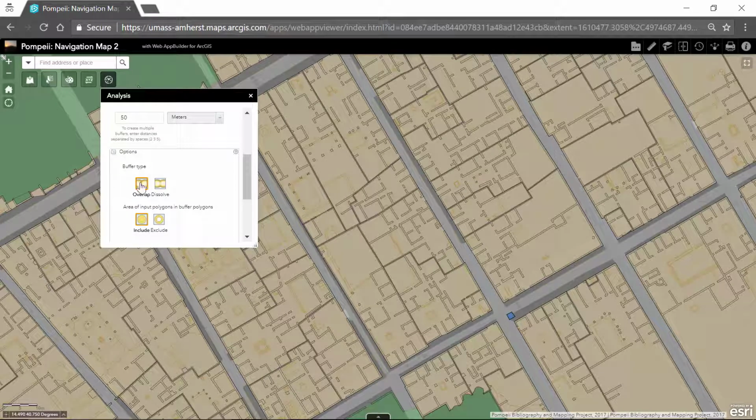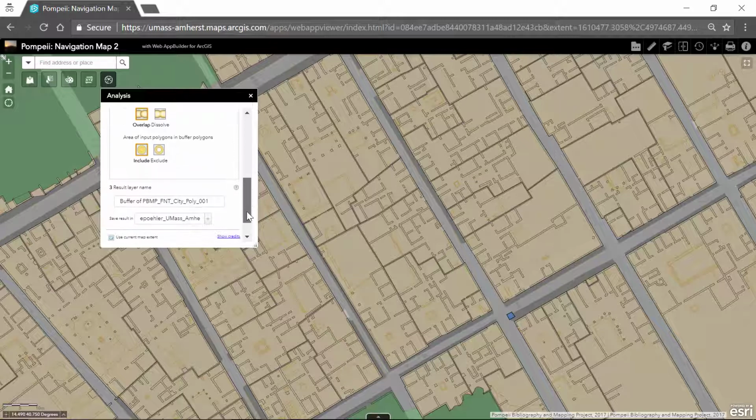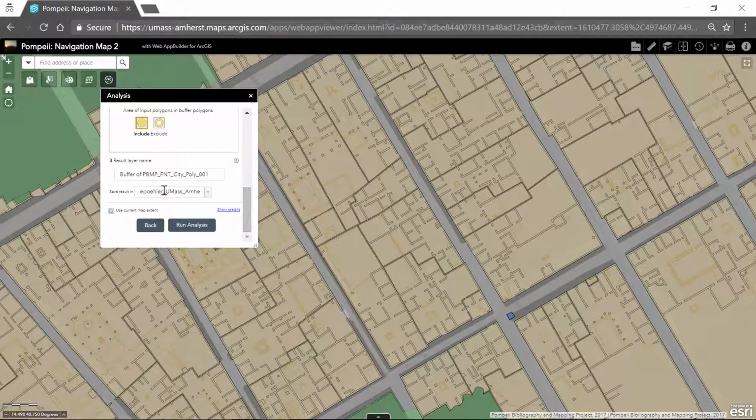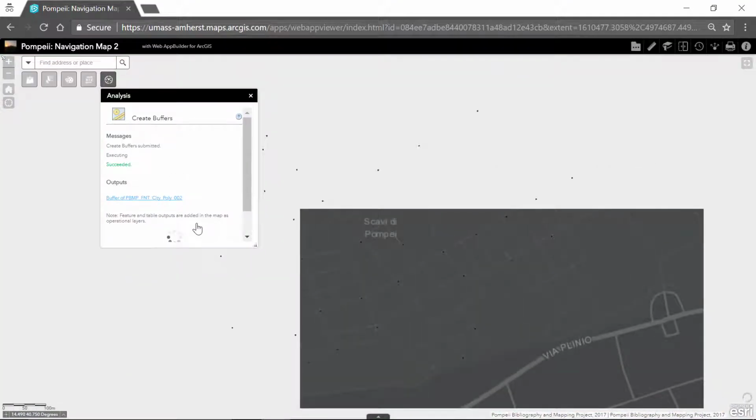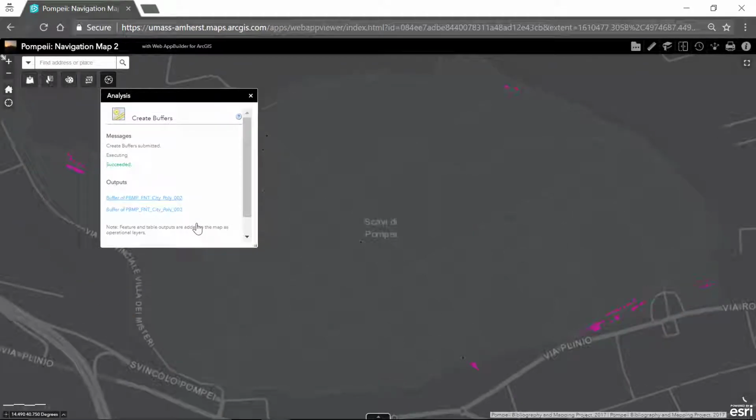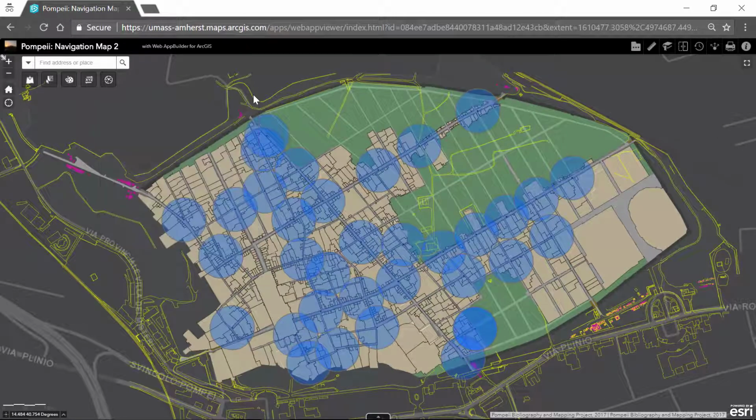Under Options, we'll keep the buffers separate and allow them to overlap, and also include the area of the fountain itself in our buffer. Since we are zoomed into only a portion of the map, we can uncheck the Use Current Extent of Map to create buffers around all the fountains, including those not in our view. After running the analysis, we can now see that in the excavated parts of the city, most inhabitants needed to walk less than 50 meters to find fresh water in Pompeii.